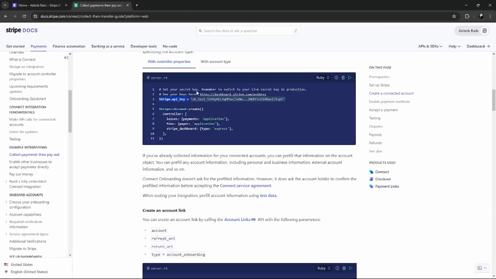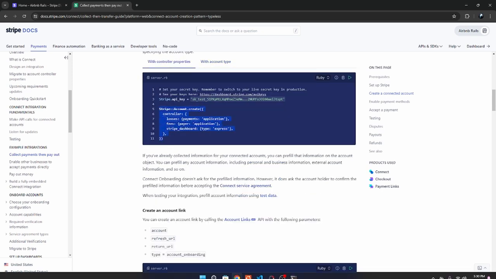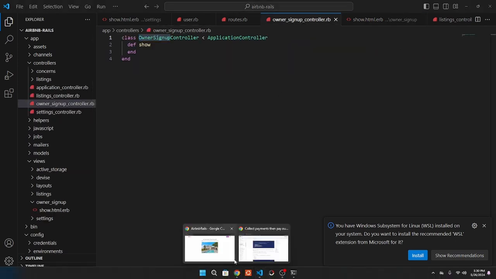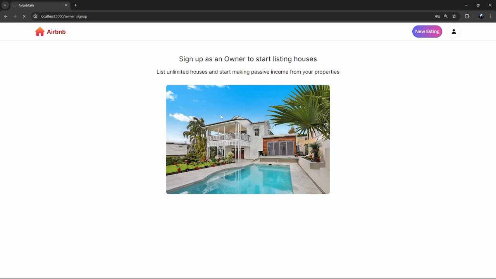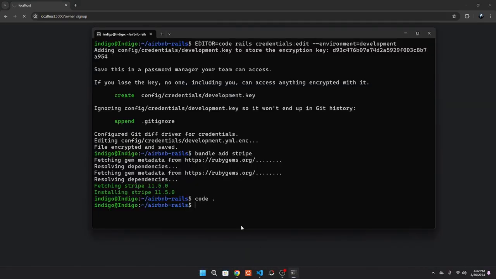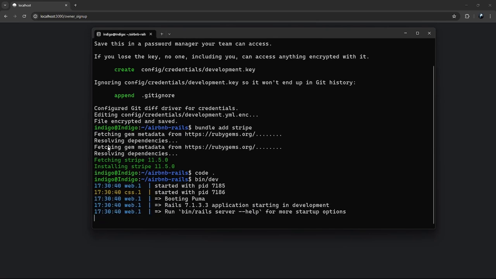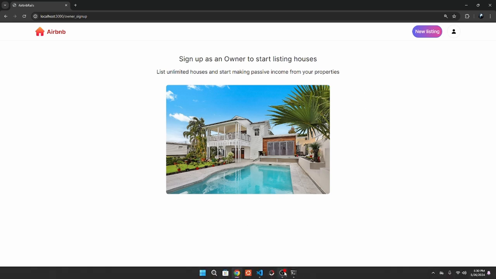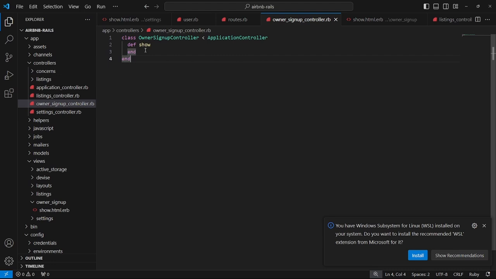Now that we have the Stripe gem installed, the next thing would be to create a Stripe account for the user. But with controller properties, with account type. No, we don't want to do account type. So I guess we have to do this somewhere inside of our app. So maybe on the owner signup controller, we could have like a link that says get started. Oh, it looks like the server was off. So I'm going to restart the server. /dev. Yeah, so I think I might have a link that says like get started. And then when you click that, it will automatically create that Stripe account for you if you don't have it. We could probably get started with something like that.